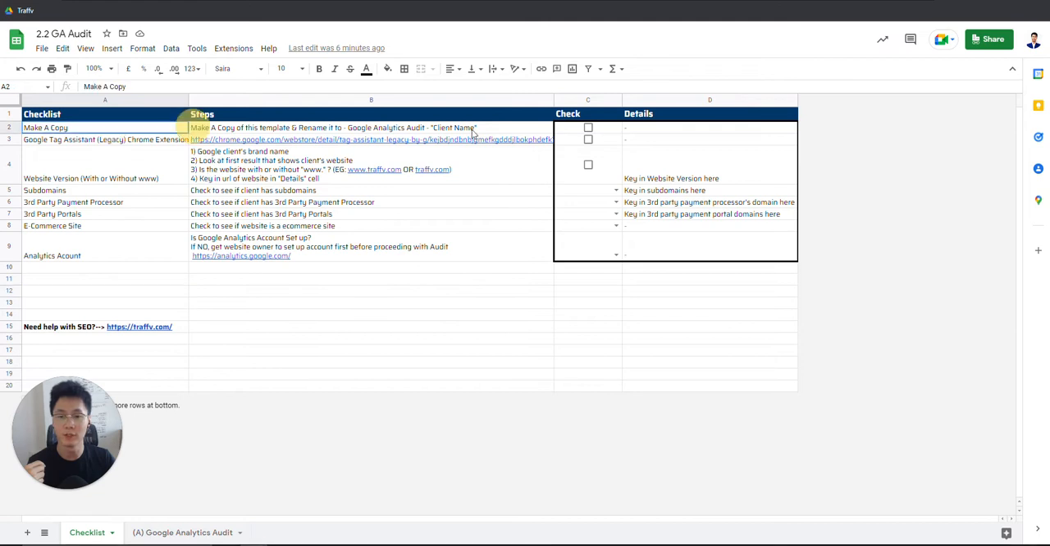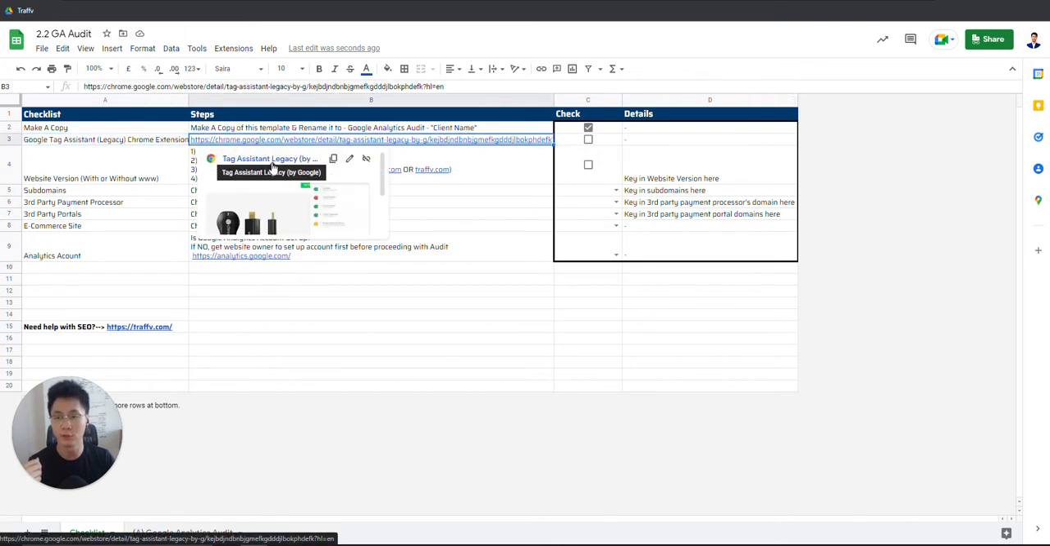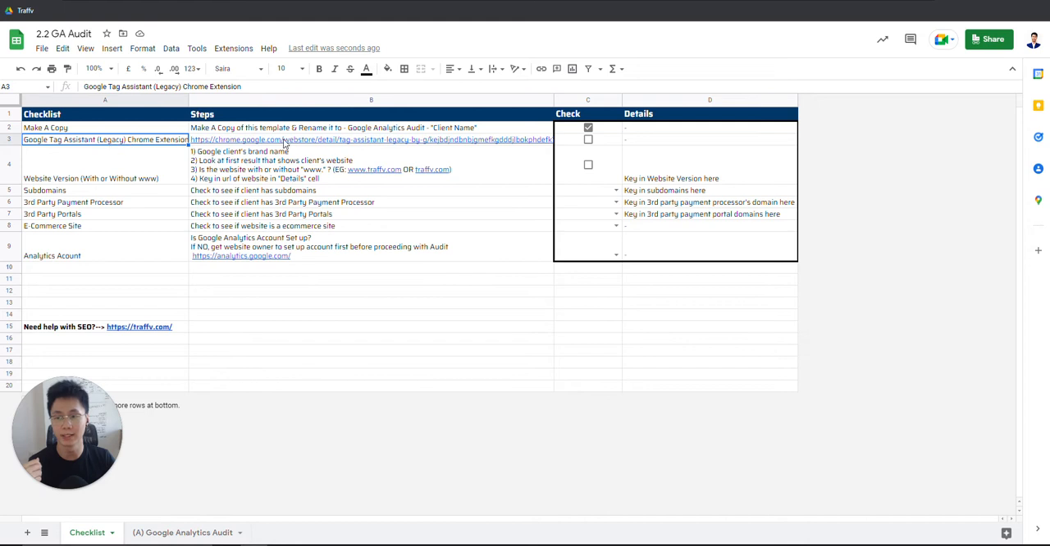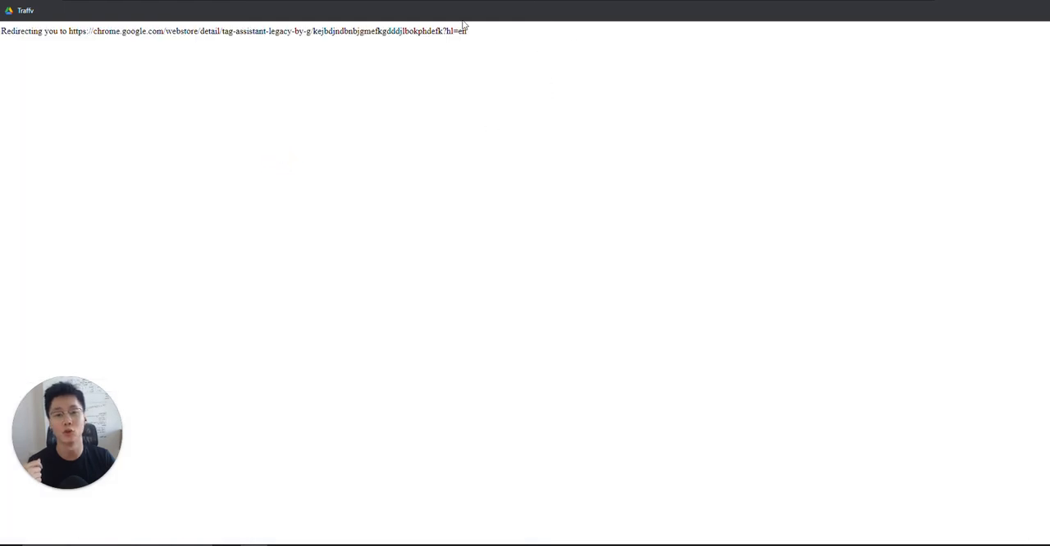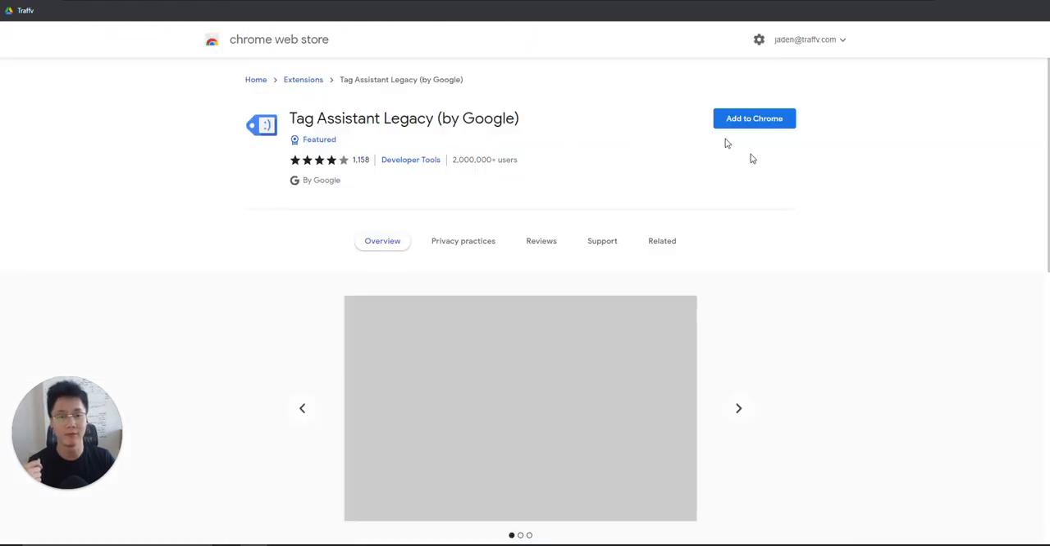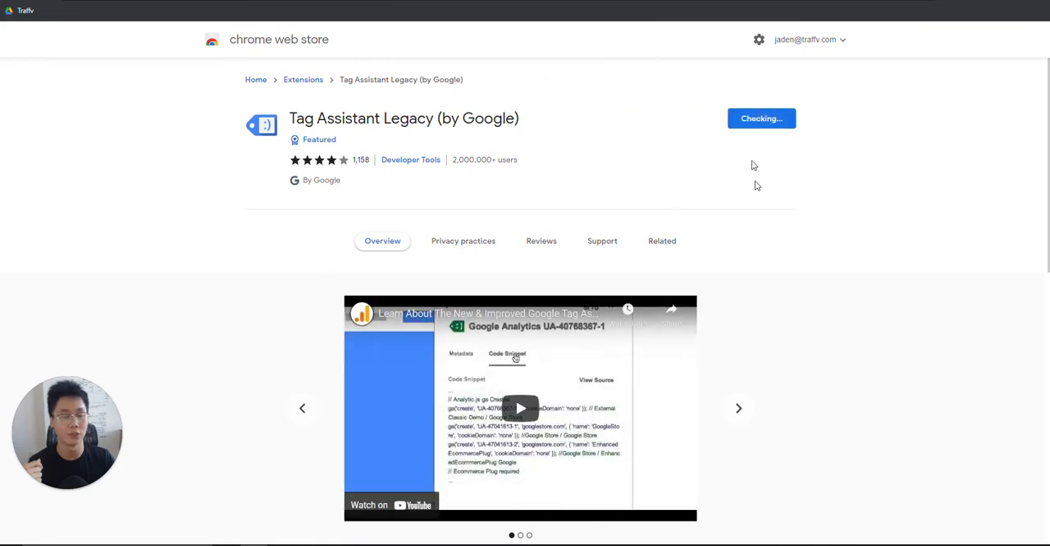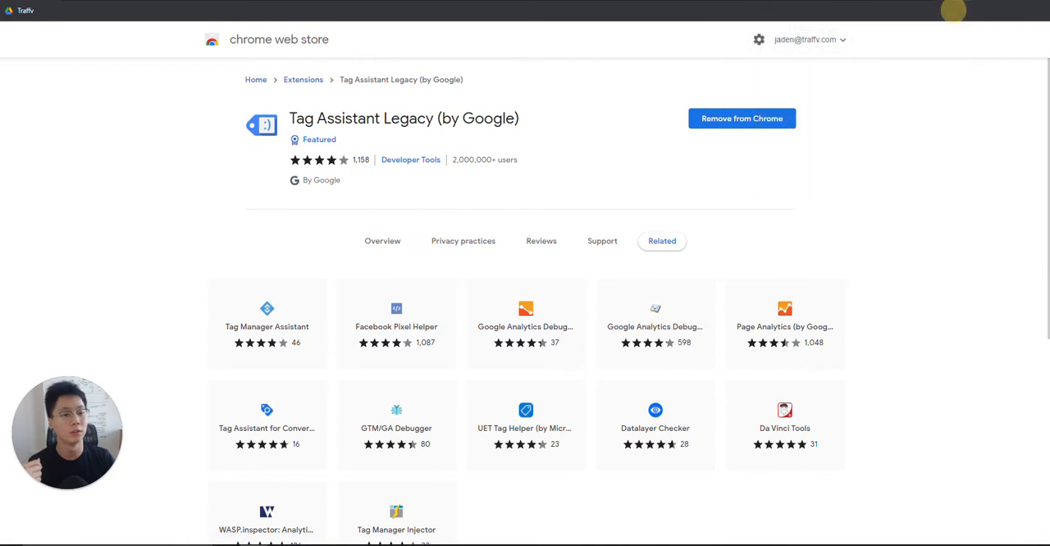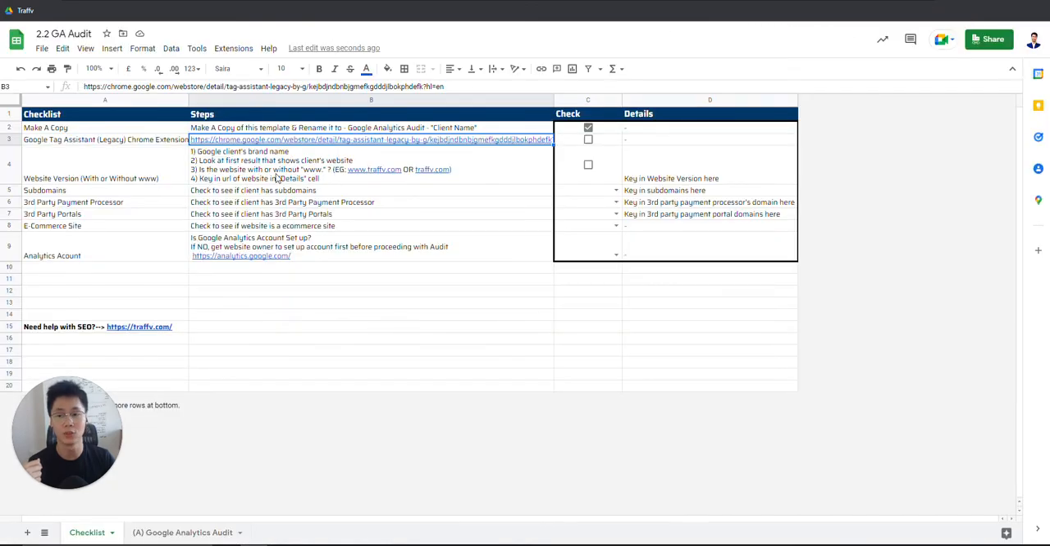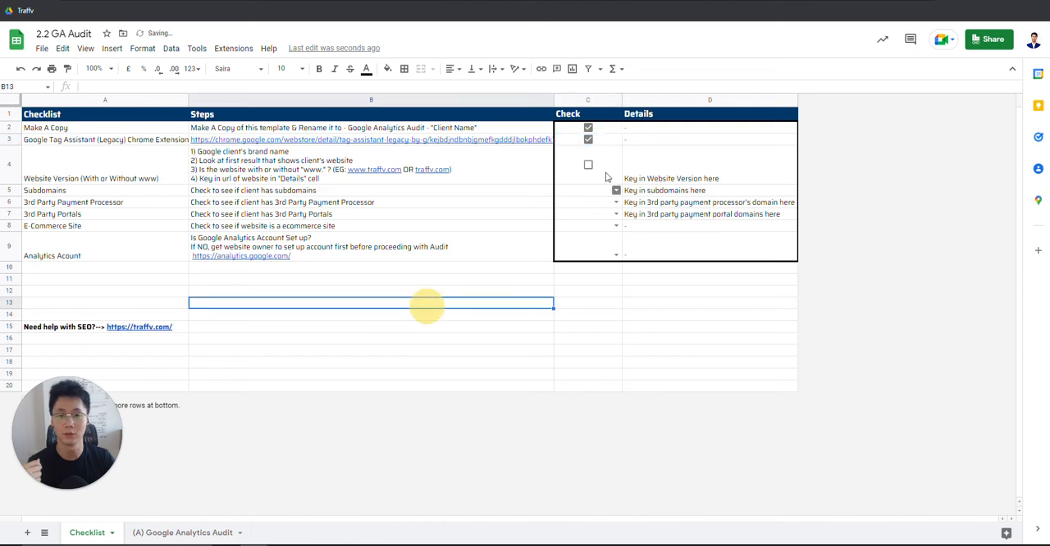The first thing is you make a copy, and you can rename it to whatever you want. Once this is done, you can just click to check it off. Some of the things that you will need is a Chrome extension. For example, you will need Google Tag Assistant, this Chrome extension. If you do not already have it, get that installed. I've uninstalled it for some reason, but I'm going to install it again. Once it is installed, just click on OK.